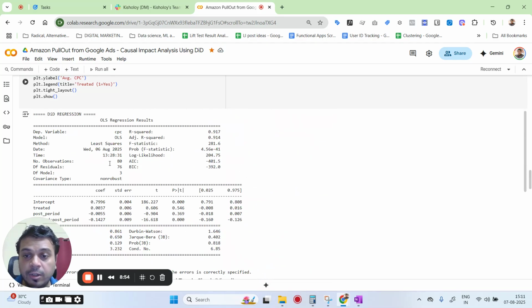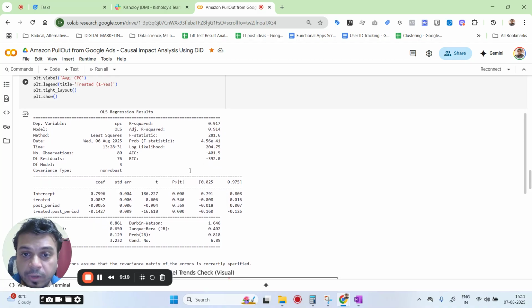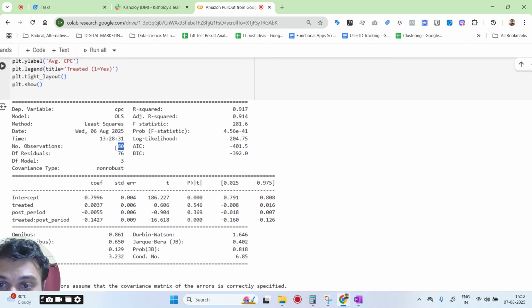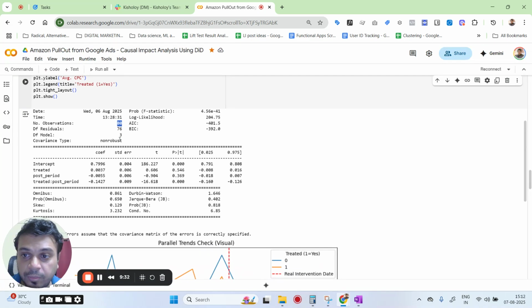So these are the direct regression results from the OLS, and you can see that we have the dependent variable as CPC, like I said. OLS is nothing but ordinary least squares. This is the simplest form of regression model, and you see this model is very good in terms of its explanation of variance. It's over 90% in terms of its R squared. Adjusted R squared is also very good, obviously. And you also have the AIC, BIC, a lot of other values here. I'm not going to go into all of these, but like I said, the number of observations is 80 here, as you can see. So we have degrees of freedom being 3.